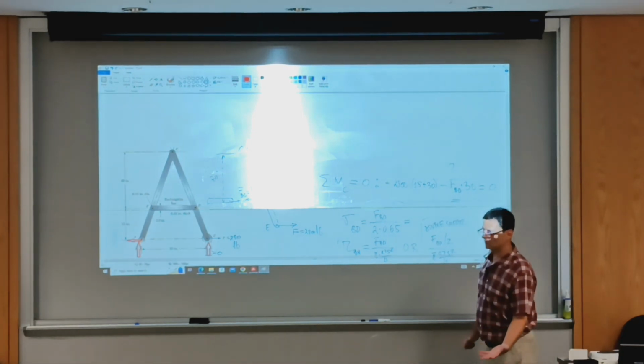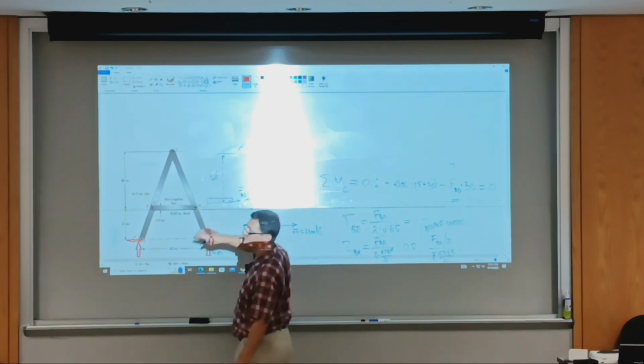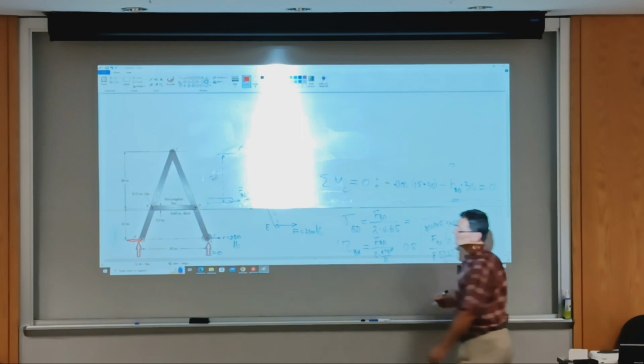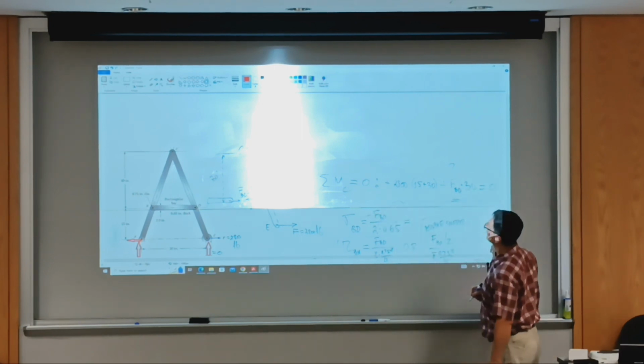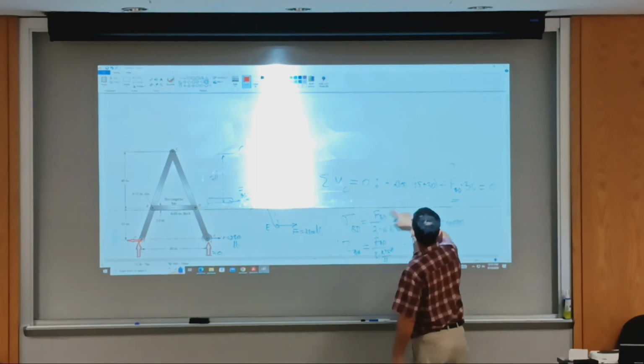If I assume it was compressive instead, it would just be a negative sign. Correct, yes. So that will make this positive. You solve the equation, you have a negative here. Let's see. So I solve for this one, I get a negative value. No, I'm sorry.